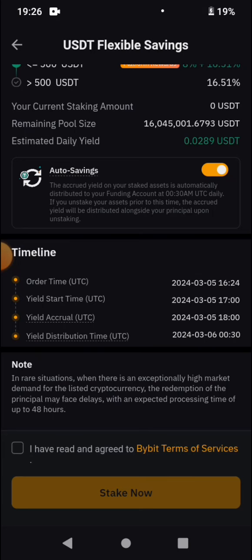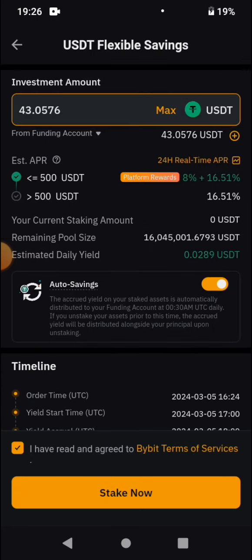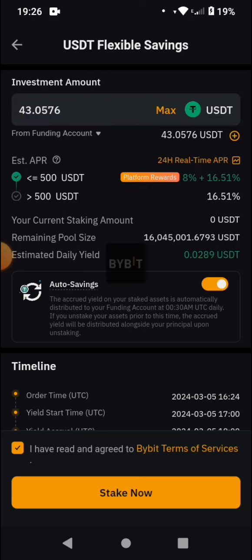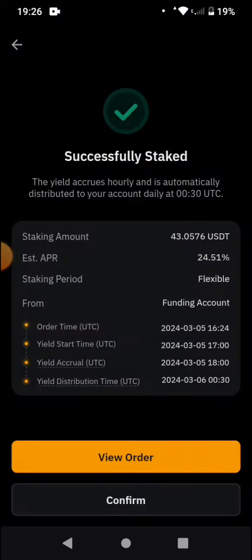All right. So as you have selected, I have read and agree to the terms and policy of Bybit and everything, you just tap stake. This is very easy. So you see, successfully staked. Your estimated APR is going to be 24%. So out of this 43, they are going to give me 24% of 43 USDT. Flexible, all right, this basically means you can withdraw your USDT at any time.